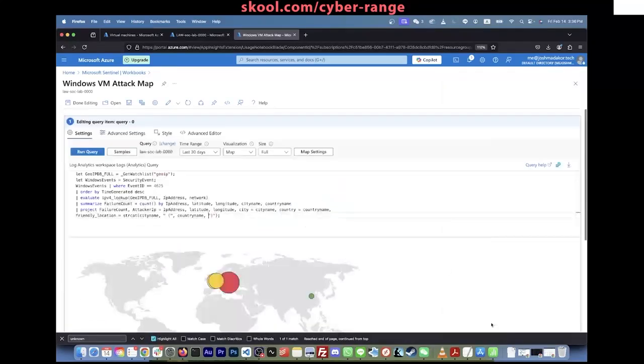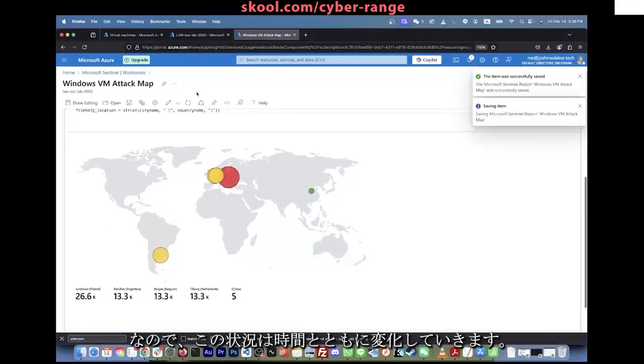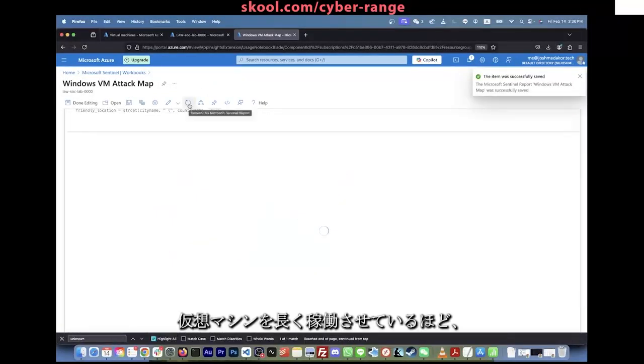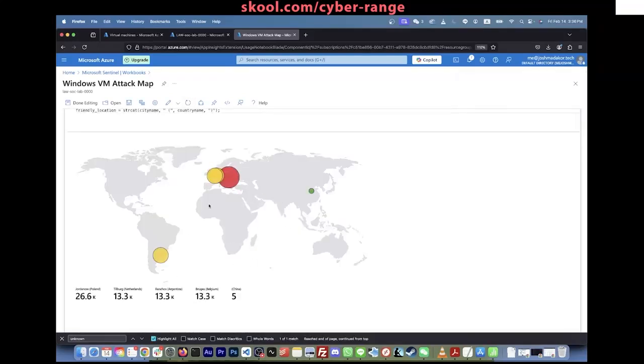So we can say save and close, and we can save this. And then this is the attack map. So this will change over time. The longer you leave your virtual machine on, the more it's going to get attacked essentially from random countries and places all over the world. So I guess a good activity would be to leave this on for 24 hours and then see what it looks like the next day.